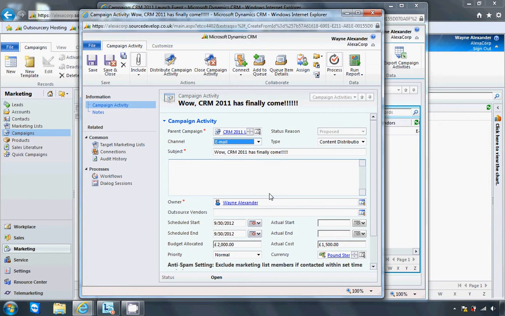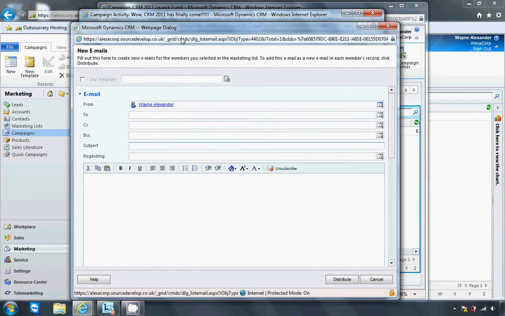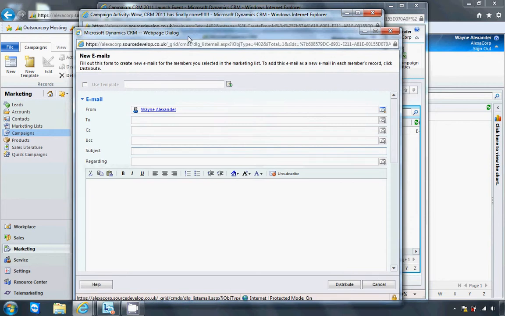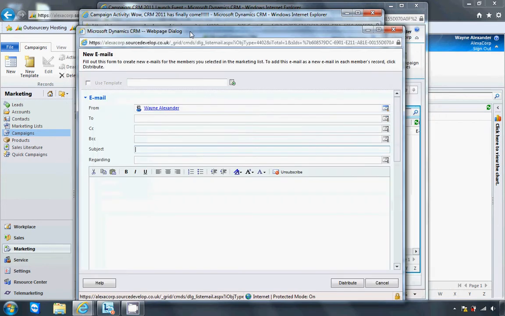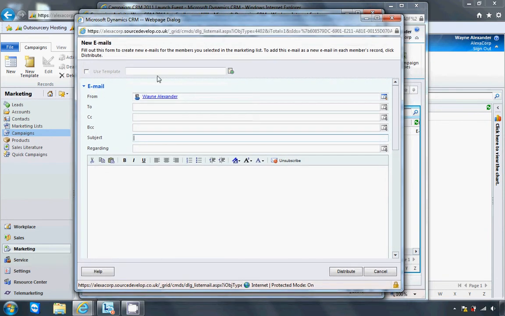And when I say distribute, what I mean is if I go ahead and click on distribute, the system will look at the channel that I want to use. So you can see I chose email, so the system opens up an email form for us. By default, my name's populated in the from field. You'll notice that To, CC and BCC are automatically grayed out. Why? Because it's going to use the marketing list to send the information.